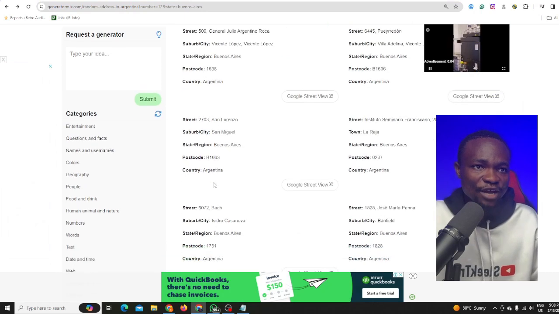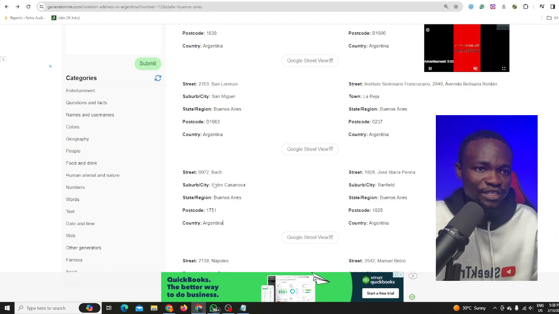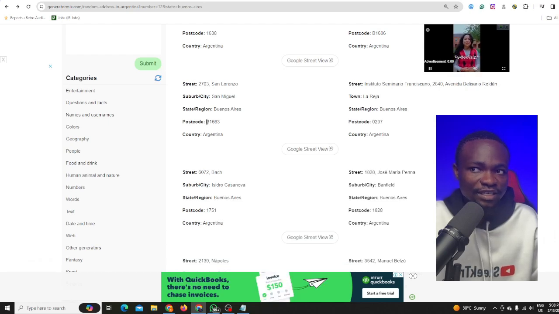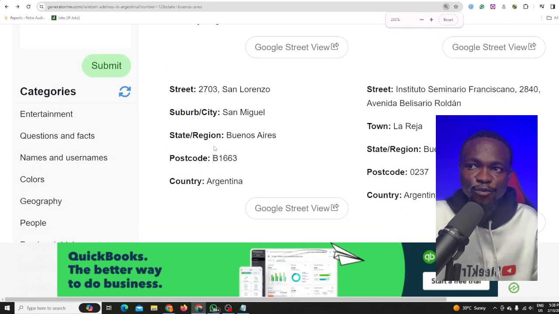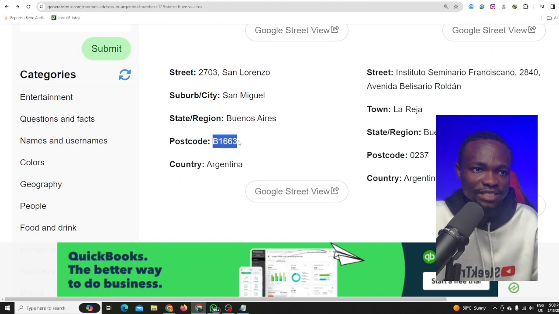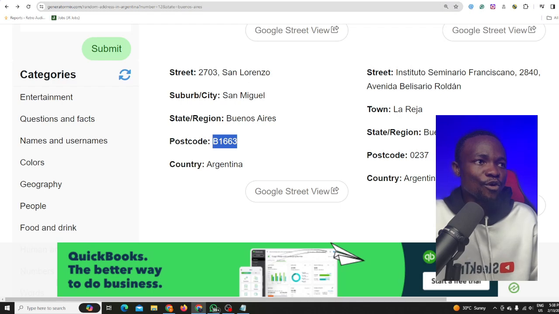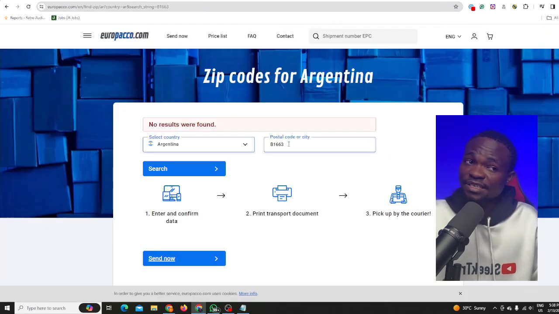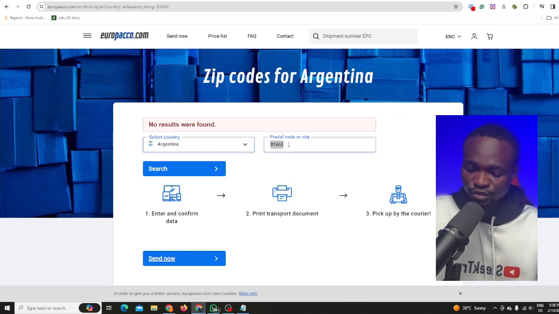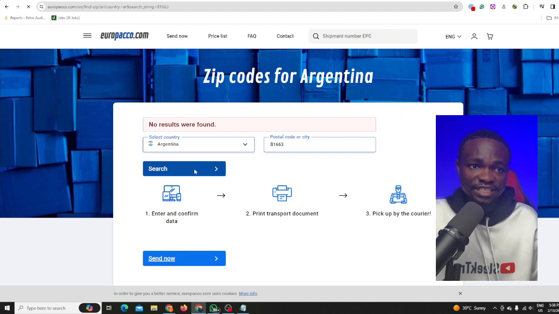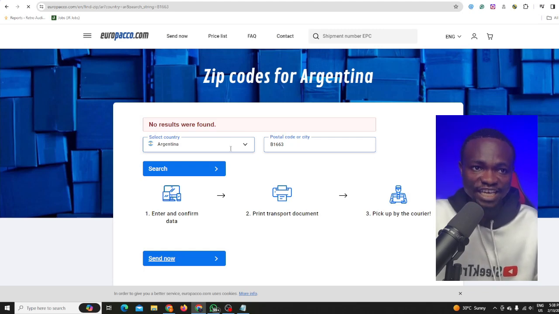So let me pick another postal code. I'm going to look for another postal code right here. Let me copy this one right here, B1663. So now once I copy it, I'm going to go to this search again. You understand it just like where I'm searching for this postal code. So I'm going to paste it in here and search. So it's searching. It says no results were found. I'm going to go ahead until I find one I can use.